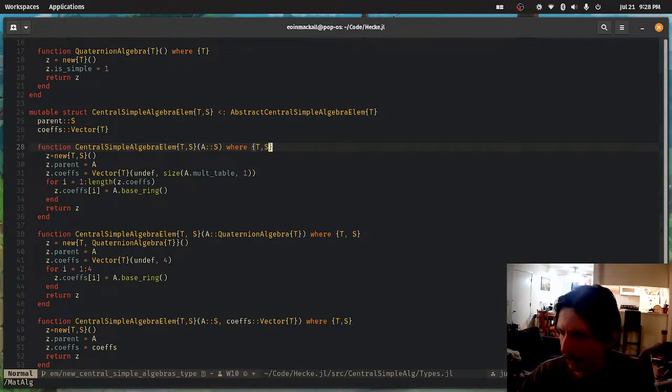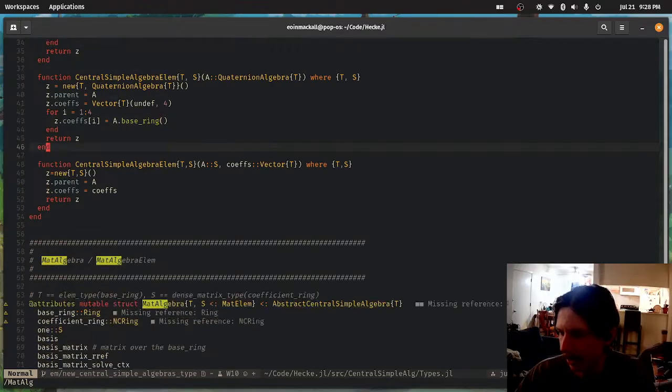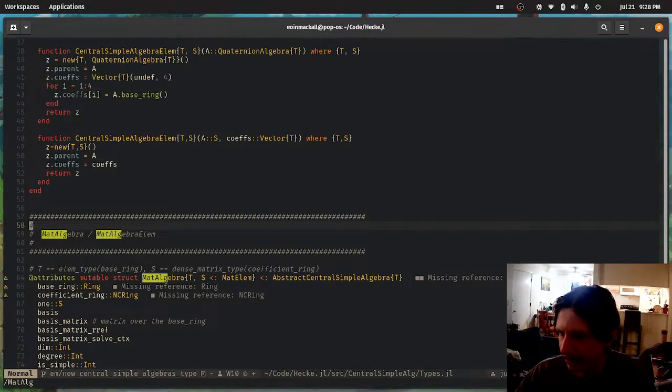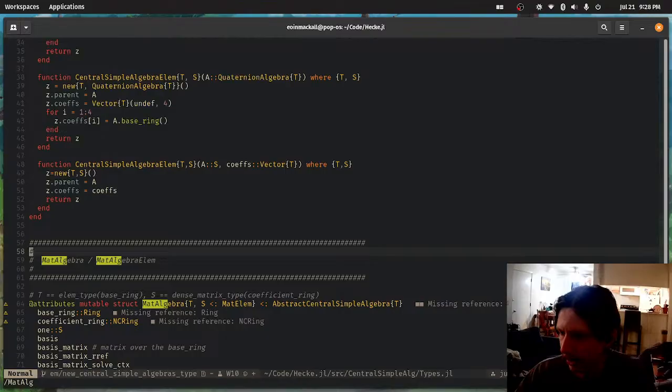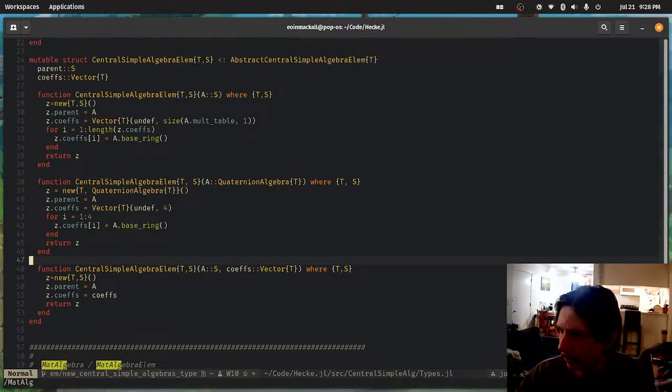So every time we want to create a new central simple algebra element for some new type of central simple algebra, we'll have to come back and add it to this list. The last one calls, let's see. So this is like structure constant algebras. This is like quaternion algebras. I guess matrix algebras also fit into this type. And then if we call central simple algebra element on some central simple algebra coefficients of some vector of type T, then we just input the coefficients. That's fine.